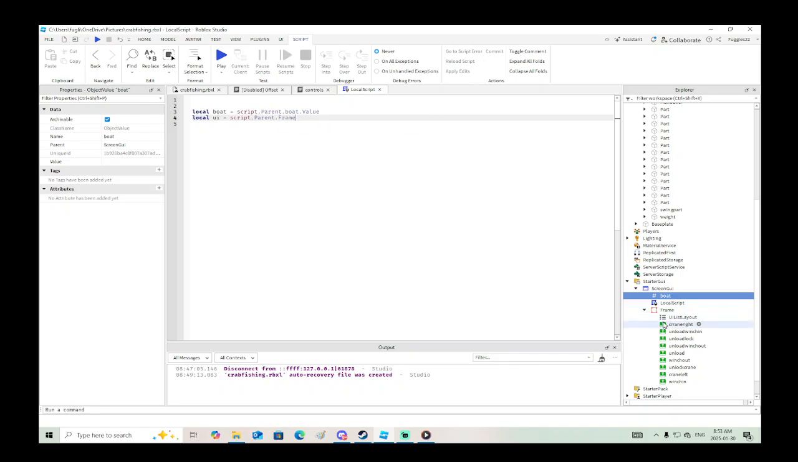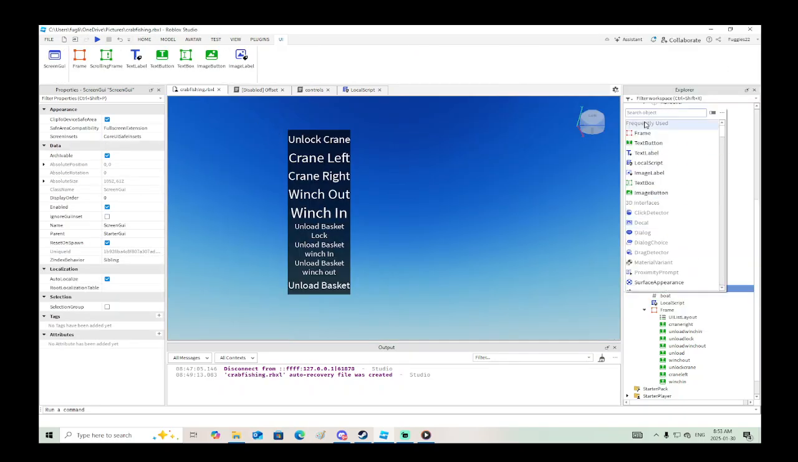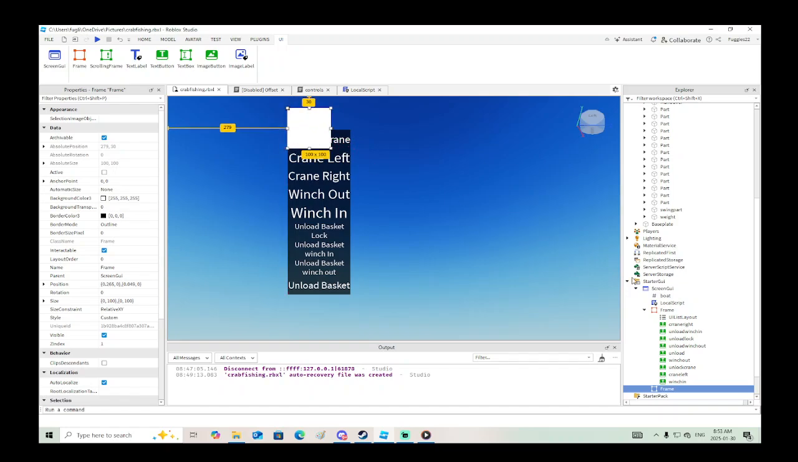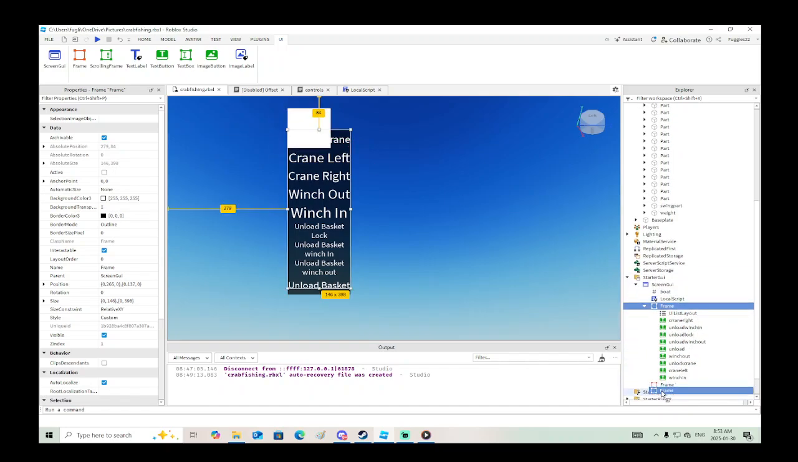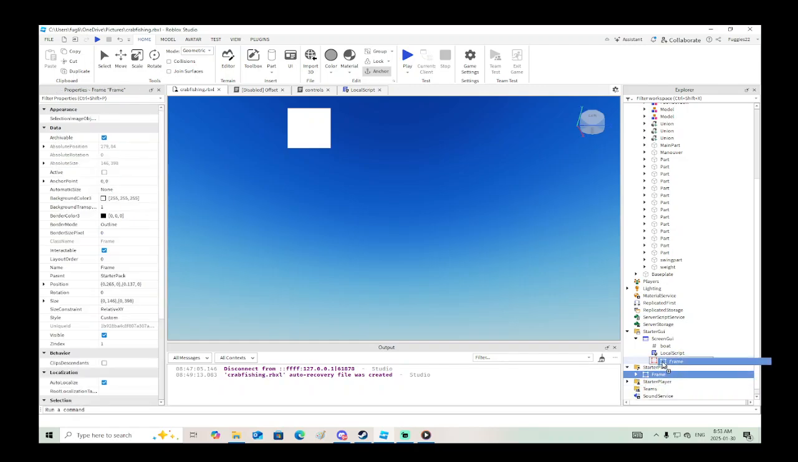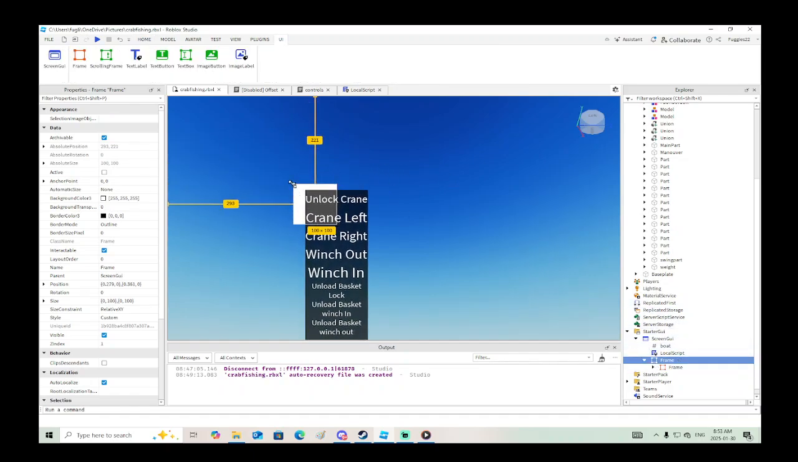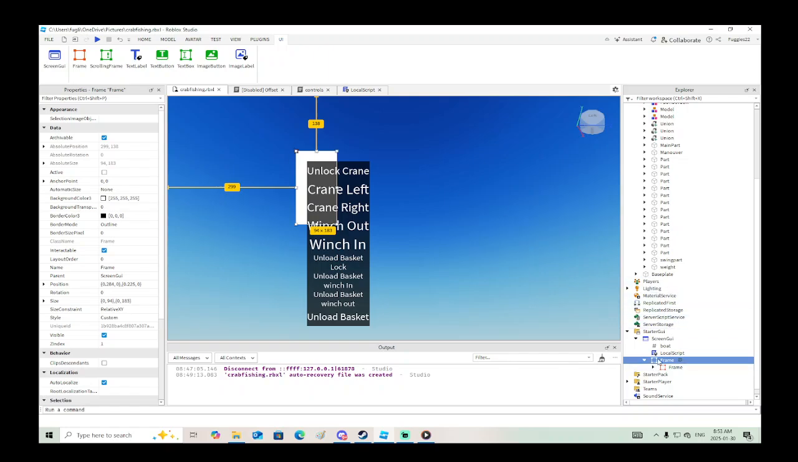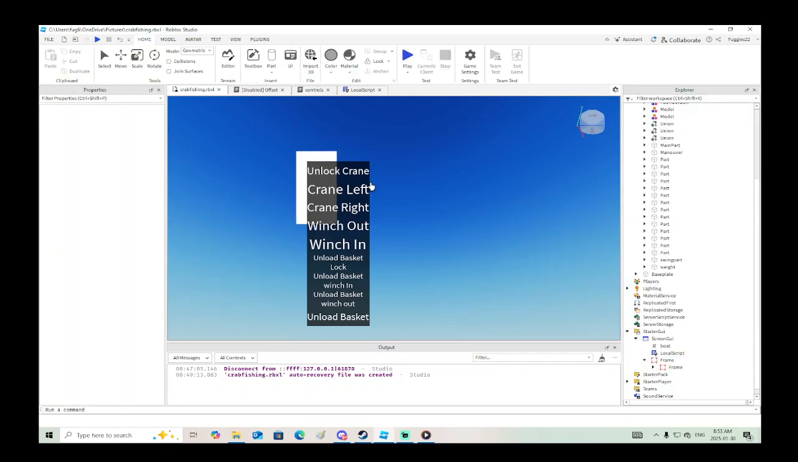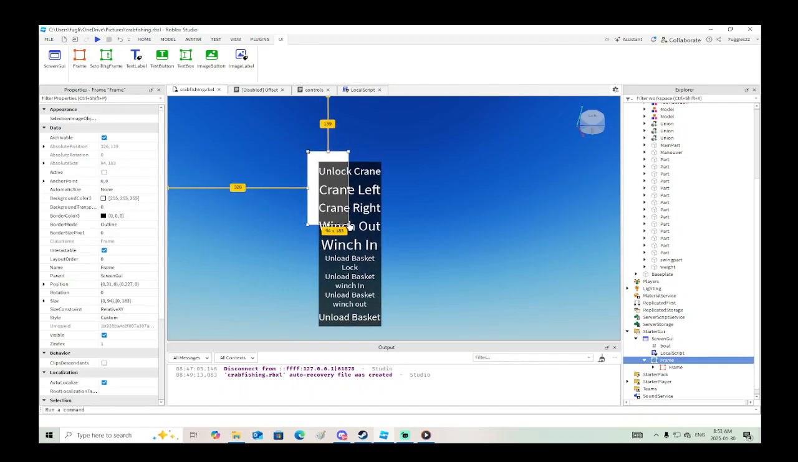Oh, we want to put in another frame here. Let's go insert object frame, and then we're going to drag this over here, and we're going to put this frame inside of here. Now, why are we doing that? Well, this is going to be our click to drag frame.